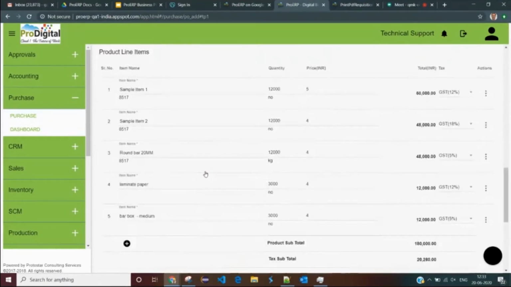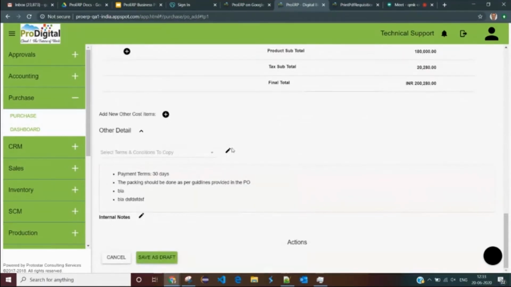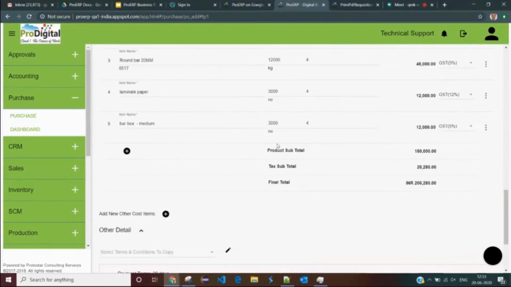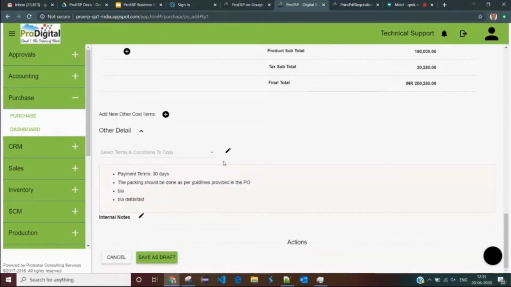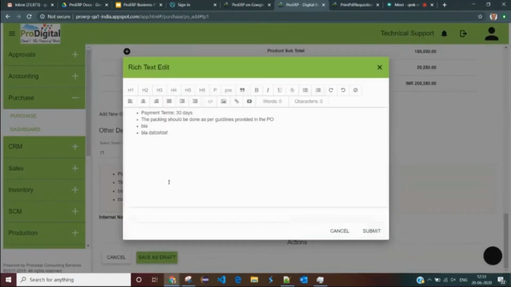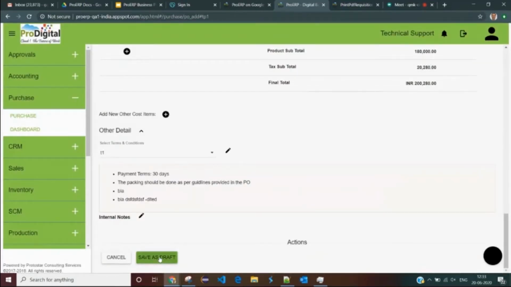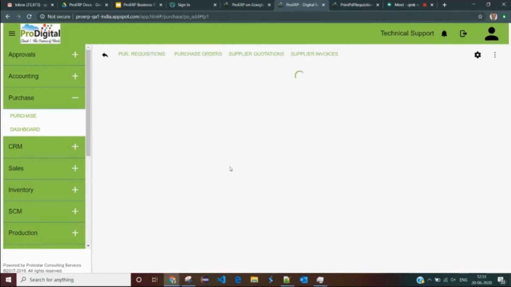So I selected a supplier, and I can create multiple purchase orders, but for this demo purpose, I'll create only one purchase order. You can have predefined multiple terms and conditions. I have only one terms and conditions, but I can update it as required. I can save this document as a draft now. So I have saved the purchase order in draft mode.